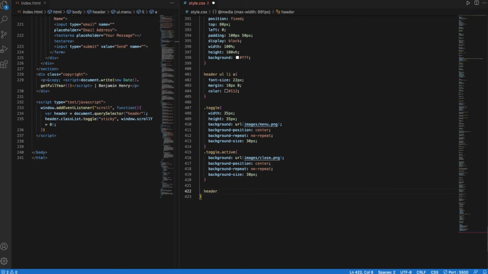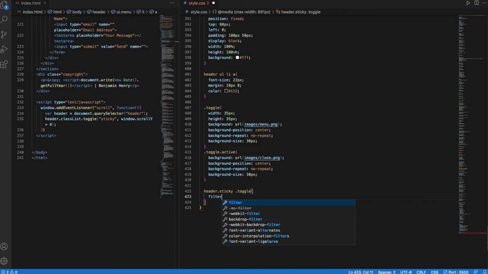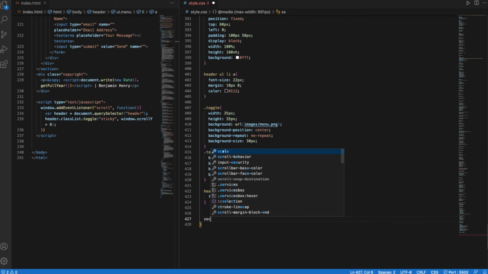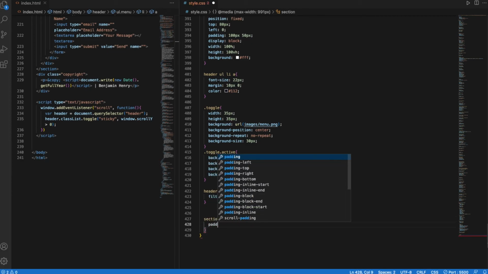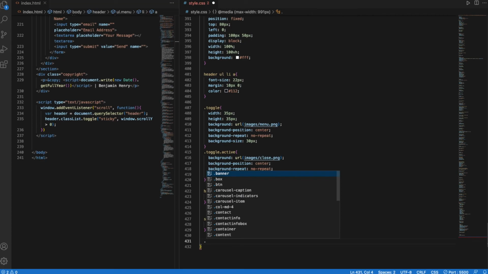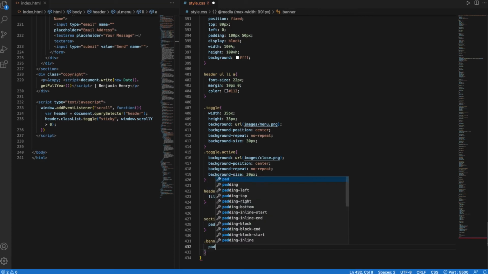Header dot sticky, filter invert 1. Section, no, not selection, padding 100 pixels, 50 pixels. Then 150 pixels, 50 pixels, 100 pixels.